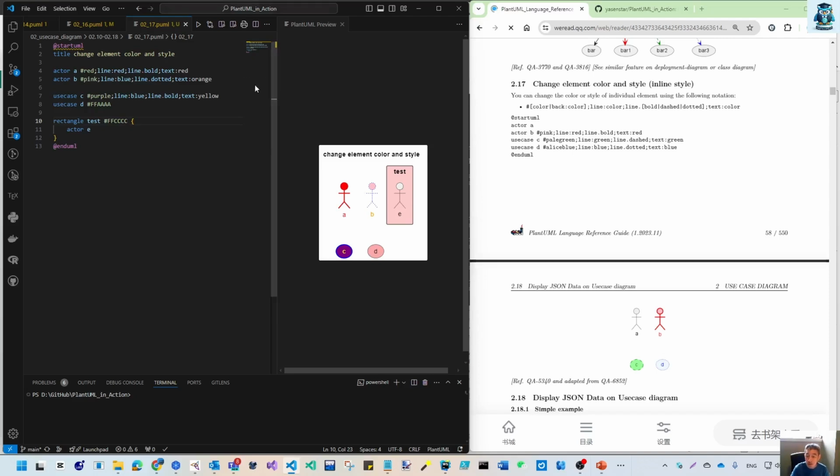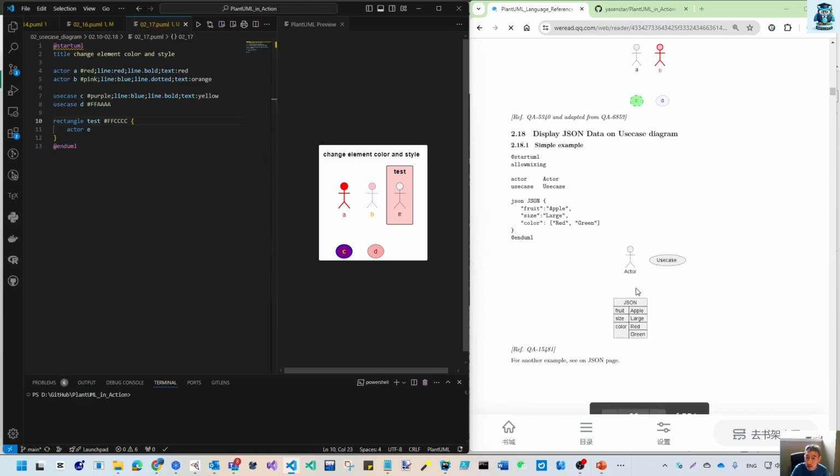See you in the next one. The next one will be the last one on the use case diagram, number 18. We will see how we can display our JSON data on the use case diagram. This is some additional expanded usage of the diagram to more easily represent certain more information. See you then. Bye.